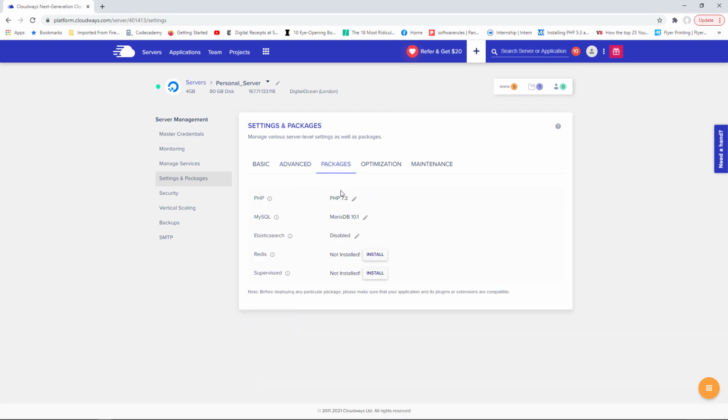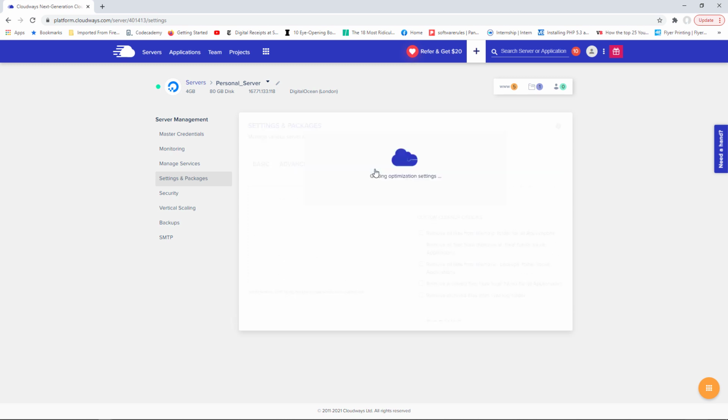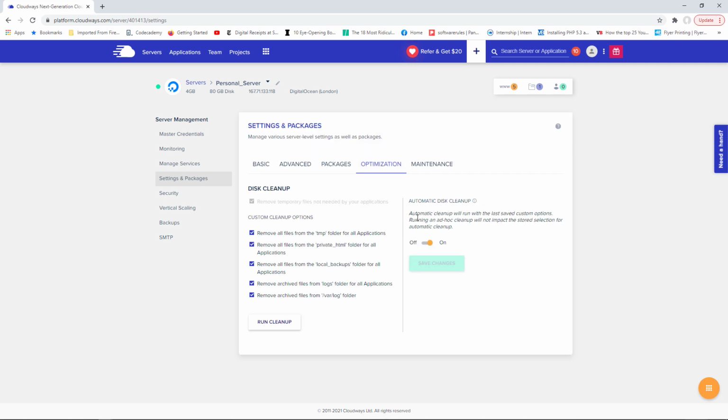Under packages, you'll simply find the versions of PHP, MySQL installed on your site. There are other services like the Elasticsearch, Redis, and Supervisor, which again, I have never used before. Under optimization, very, very, very useful. In here, you can do things like schedule a disk cleanup, and you can also enable it to be automatic.